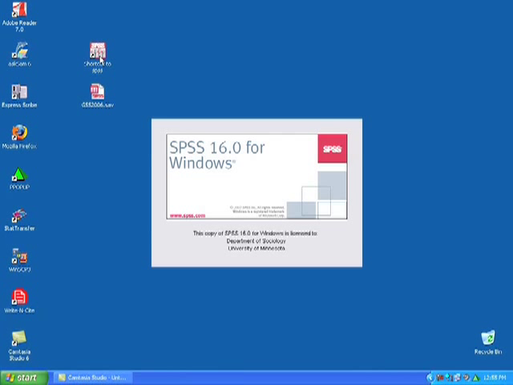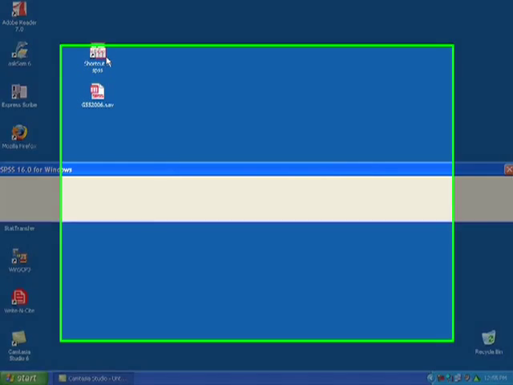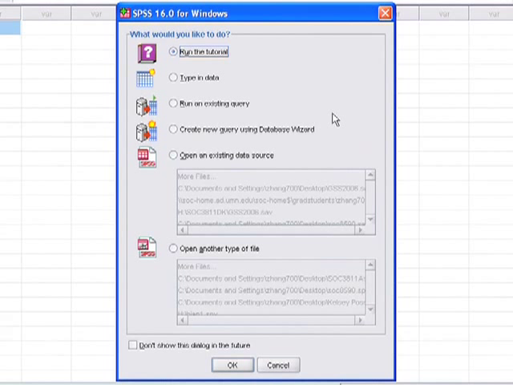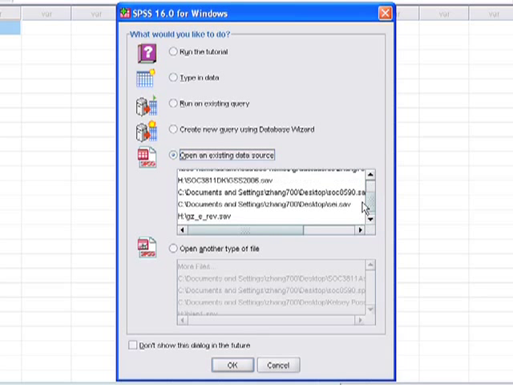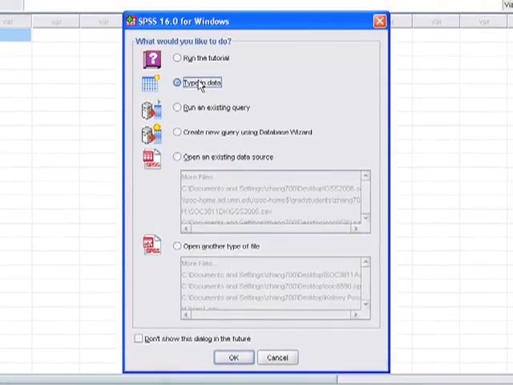Okay, and so the window comes up. All right, so the first thing that comes up is this "What would you like to do?" window, and you have a couple of different options here. The first one it gives you is if you want to run a tutorial. It's a helpful thing to do, but it's actually quite long, but if you want to do it, you can just click on that. Another thing you can do is click type in the data, where you can input your own data. Another thing you can do is open up an existing data source, where you would locate a data file and upload it from this window. But we're going to go ahead and click on type in this data.